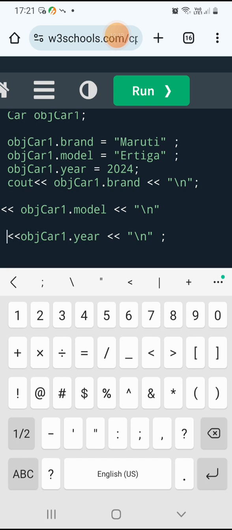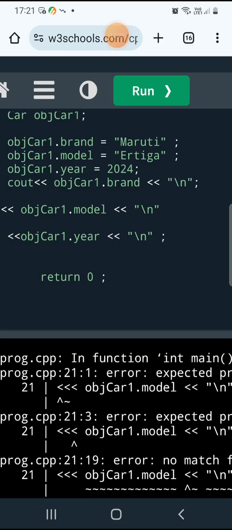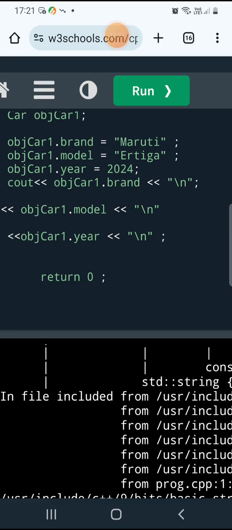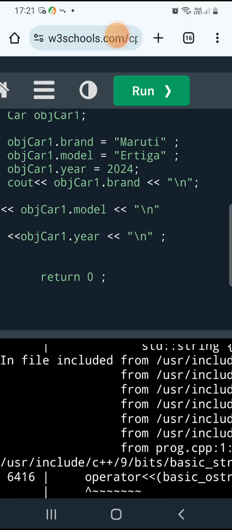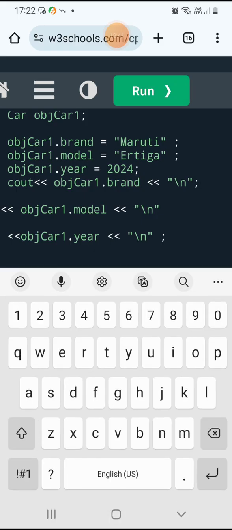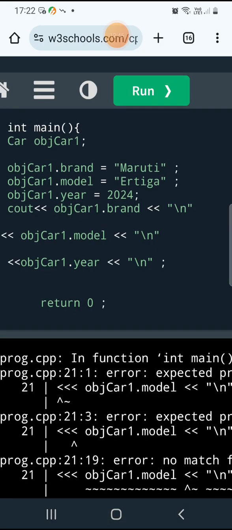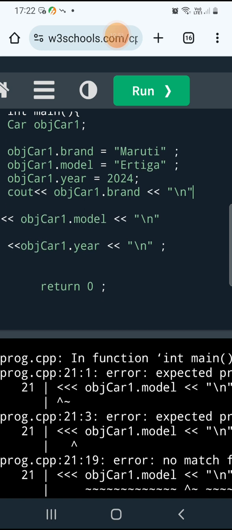Now run this code. Let us see what happened here. Only one cout I have used. Then after, what am I getting? A lot of errors I am getting. So remove this everywhere. No need to keep this. Why? Because at the end of the statement cout, there is to be a semicolon.